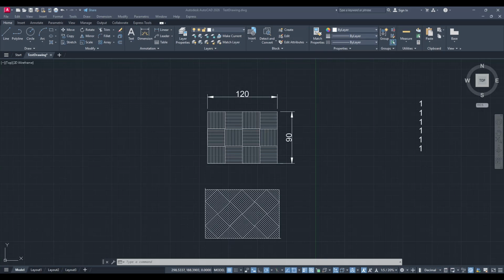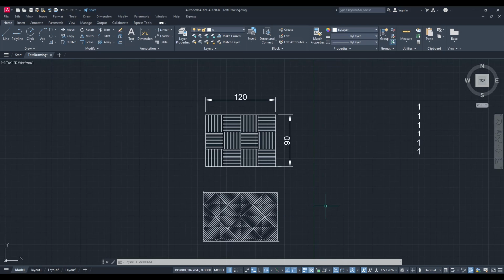In today's video, I'm going to teach you how to change dimension style in AutoCAD. Whether you're a seasoned professional or just starting in the world of design, mastering the basics like dimension styles can greatly enhance the clarity and precision of your work.